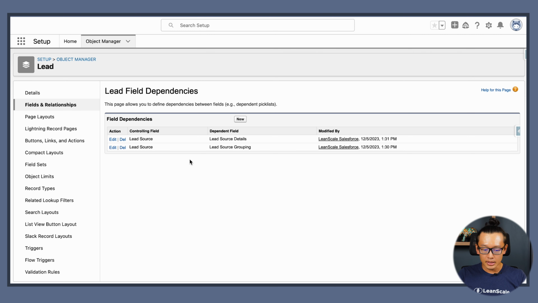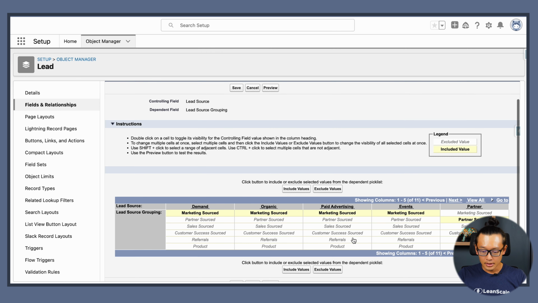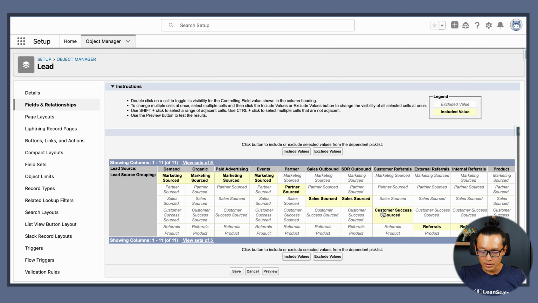Similarly with lead source and lead source grouping, if I click edit, you can see that only a few options are available per lead source, and it will make sure that your database is safe from mistakes and user error.